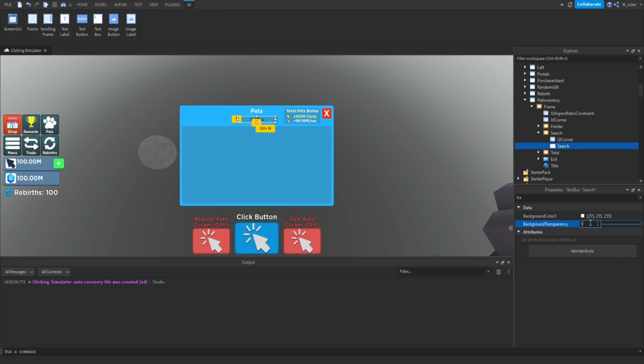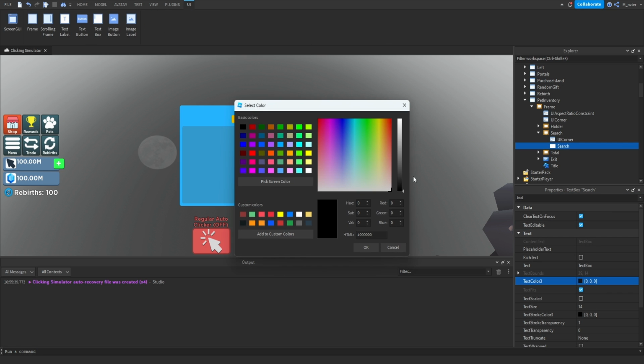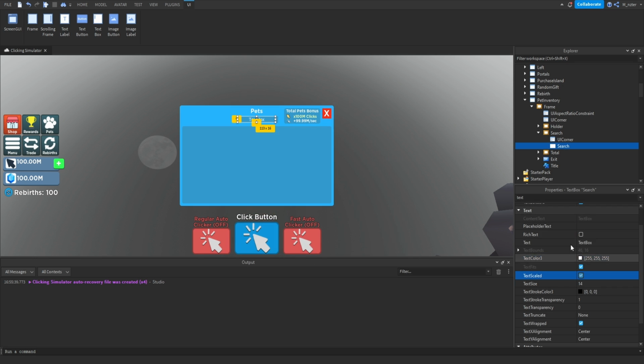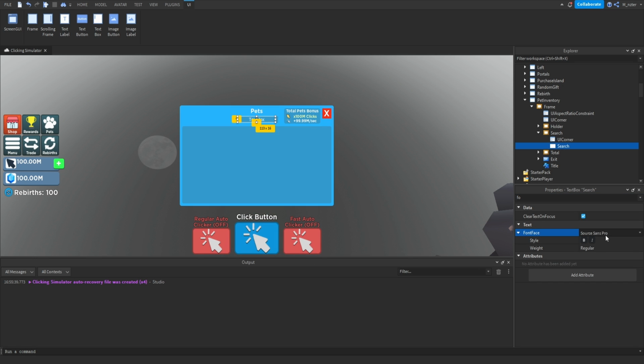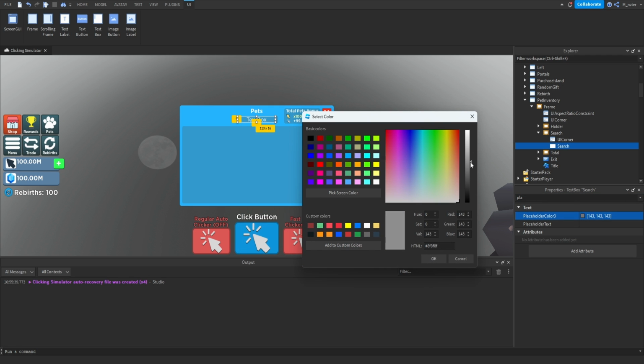For the text box, we'll also set the background transparency to 1. For the actual text, we're going to set that to white. We want to make sure that we have the text scaled. For the font, we of course are going to go with the Gotham. We also want to make sure that we modify the placeholder text color. We want it to actually be a little bit more of a gray because that's just how they have it.